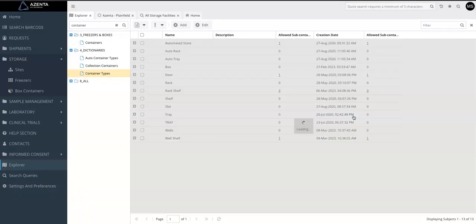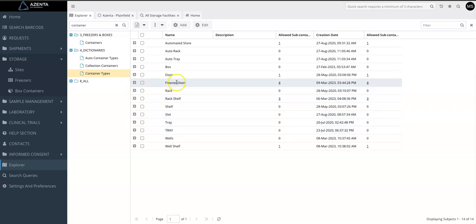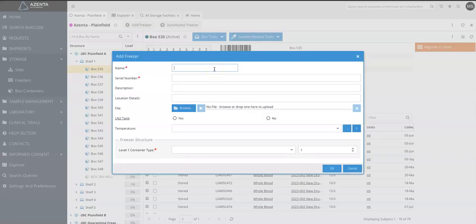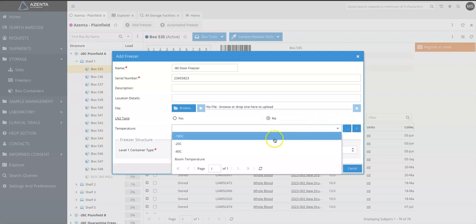When I select OK, my new freezer door has been added, and you can see the subcontainers that are allowed in that container type. When I go back to my storage hierarchy, I can add a new freezer, indicate the name of the freezer, record the serial number of the freezer, and enter any other details that I need to view in this freezer. I'm going to choose that this is not a liquid nitrogen tank and choose my temperature.